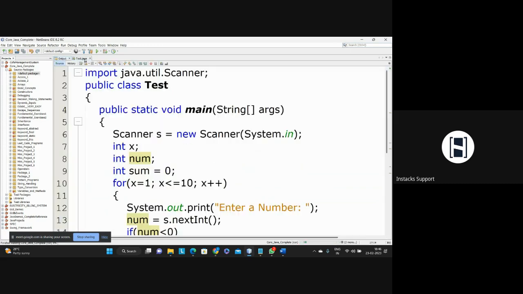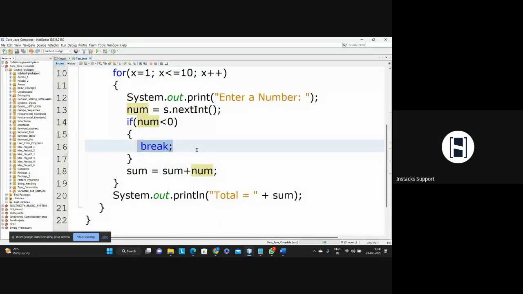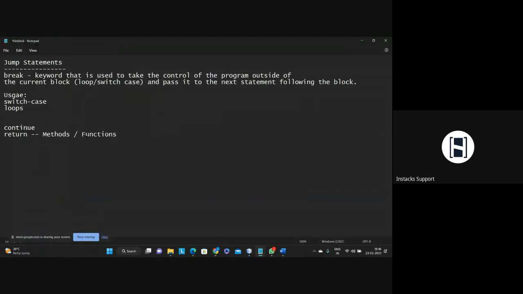As soon as this condition becomes true, break will take the control out of the loop. So once it comes out of the loop, where is it going to come? To this line. So whatever it has calculated till then, it is going to print as my output.